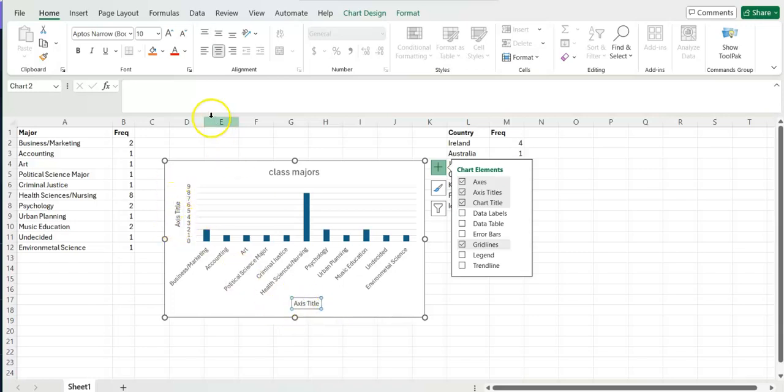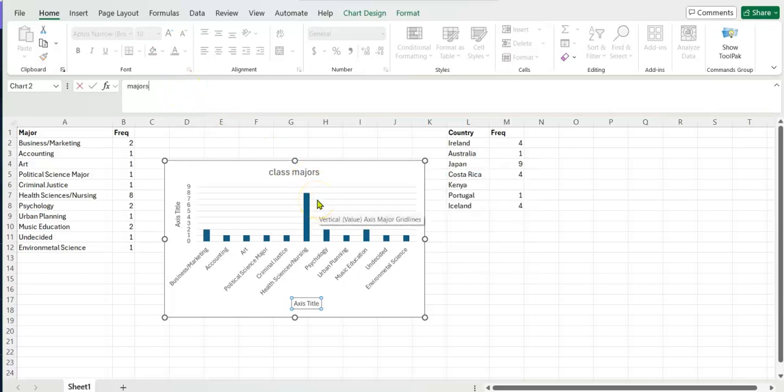So again, I'm going to click on that and start typing majors, because that's what the x-axis is displaying, the majors. And when I hit enter, it shows up here. And I'll click over here along the y-axis, and this is the frequency of each major. So I'm just going to start typing frequency and hit enter, and that shows up right here.